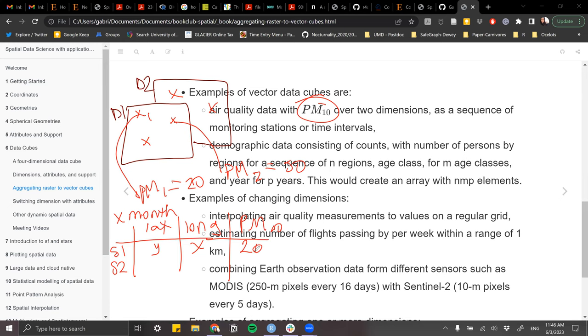And the way you represent that could be like this, or then you can sort of switch those columns for the rows, in many different ways. But this is the most common way that I've seen it represented usually. And like I said, this is aggregating the value of the air particles from that month for all of your stations, right? So then that would be the sequence of monitoring stations or time intervals. Okay, let's clear all of this.